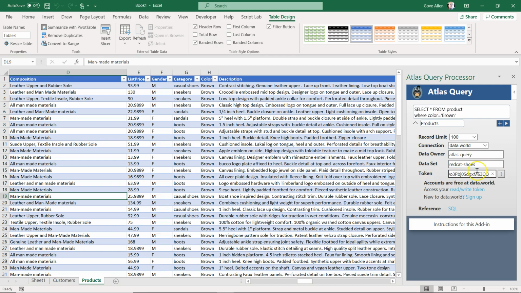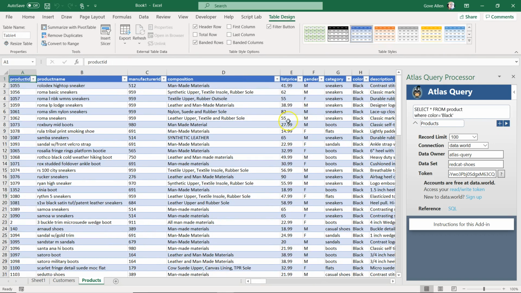Now the data set I happen to be looking at here is exactly the same data set, so we should be able to run these queries the same way. I'll go ahead and change this one, so instead of bringing back brown, it's bringing back black shoes. And we'll run that, and now it's pulling this data from data.world. And we see here that the color is now exclusively black shoes. So we can query data with structured query language directly from the data.world connection.